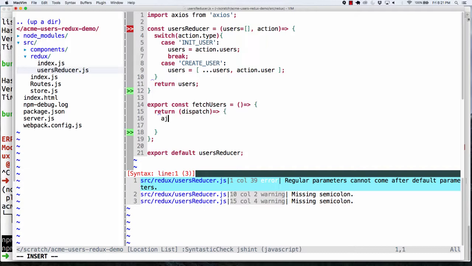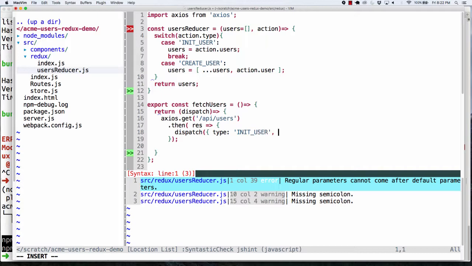So when we go to dispatch, we're going to say, Axios, I want you to get /api/users. And then when you're done, we're going to have a result. What do I want you to do with the result? Well, when you get the result, I'm going to dispatch. And what am I going to dispatch? I'm going to dispatch a type of init user, and my users are going to be result.data, which is sort of standard for an Ajax call.